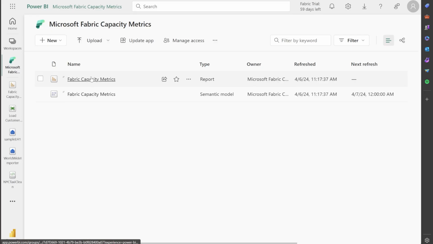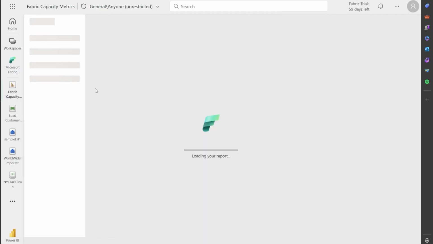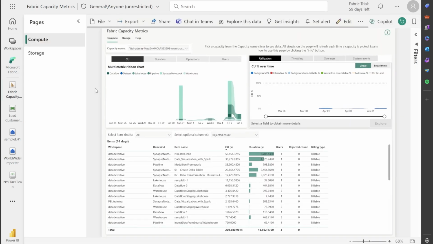So now I'm going to open up the report. Now I could open up the app, right? But I'm just going to open up the report now so that you can see this. So what I got here is, first of all, you want to make sure that you got the right capacity selected. This works for any capacity that's associated within your tenant. So I have a Power BI embedded capacity, and then I have this trial capacity. So I have that brought up right now. You can see that it contains compute and storage options.